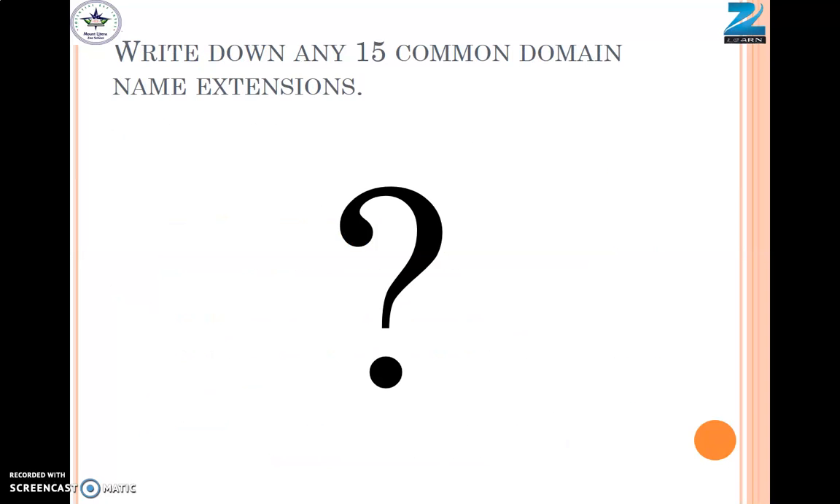Write down any 15 common domain name extensions. Just recall all that knowledge and write it down.